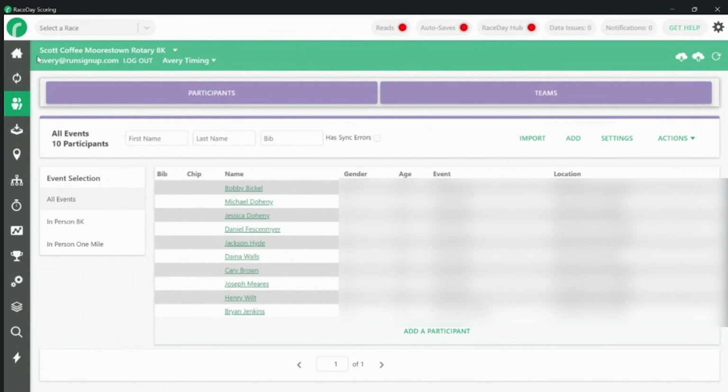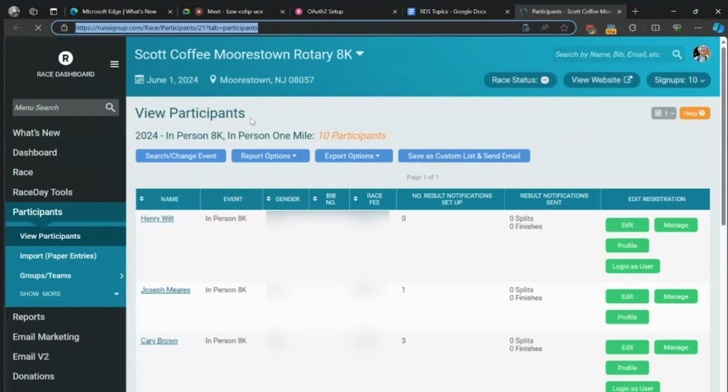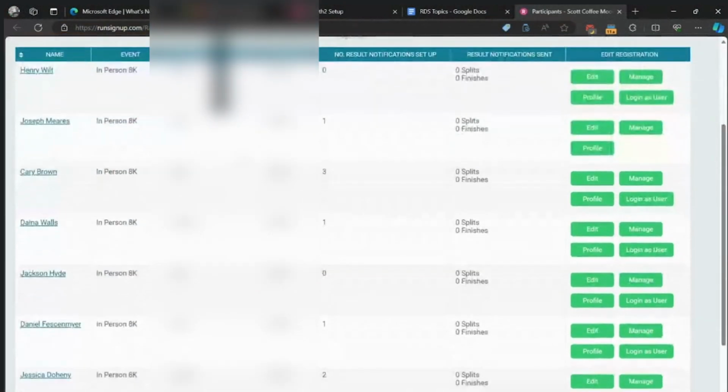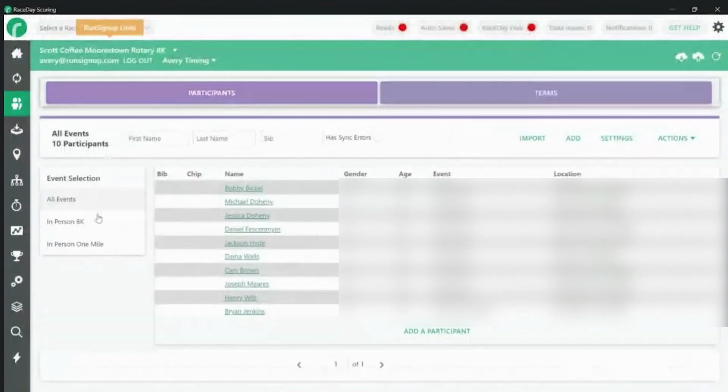One really nice feature, there's these RunSignup links if you click the race name here, so you can quickly get to some relevant pages on RunSignup if you needed to quickly view results or go to the dashboard or look at the participants. So you can just click participants here, and it'll bring you right to the participants tab. And you can see I've got 10 participants in RunSignup, and I've also got 10 participants in RaceDay Scoring. So this is all looking pretty good. And that's the basics of importing a race into RaceDay Scoring.